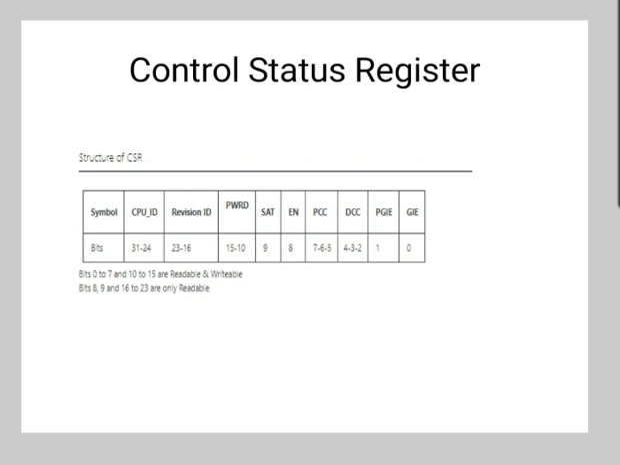Next is the control status register. The control status register contains the control and status bits. For the PWRD, enable, PCC and DCC fields, see the device specific data manual to check whether the device supports the option that field controls.